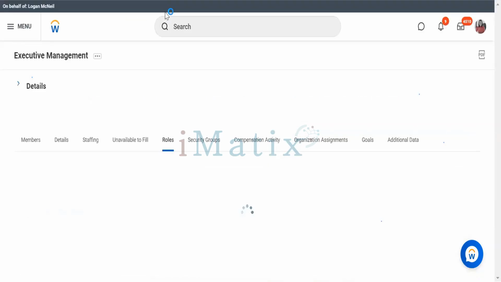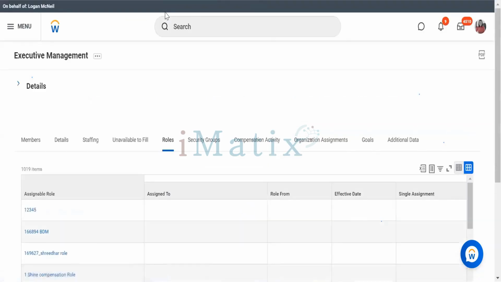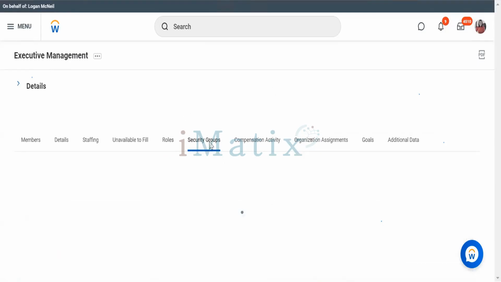And roles. Roles are a kind of security. The securities assigned to the supervisory organization are populated by default when the organization is getting created. I will probably talk about roles in our security concept. The other thing you need to know is that security groups will also be covered in our security topic, but what security is granted to the supervisory organization? You will see the list of security groups. Another important thing that you need to know is organization assignments.